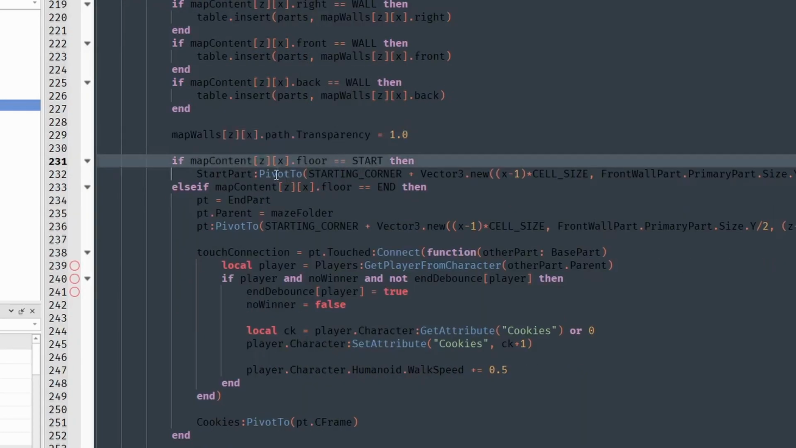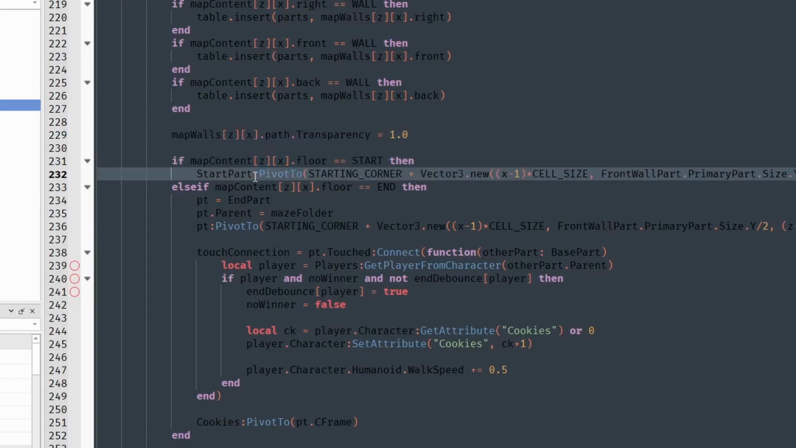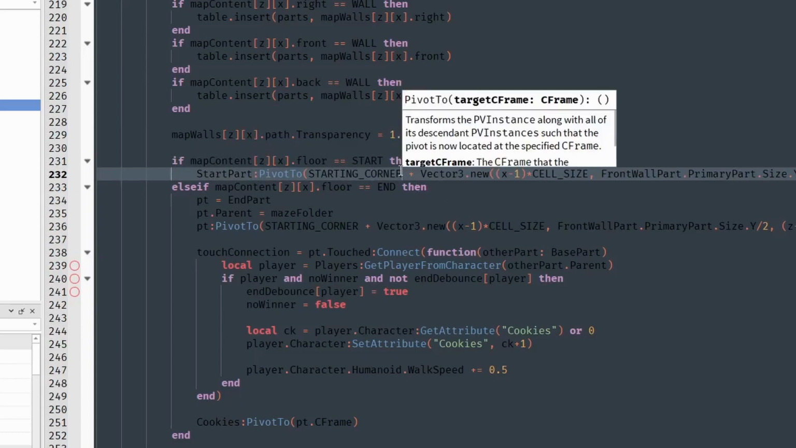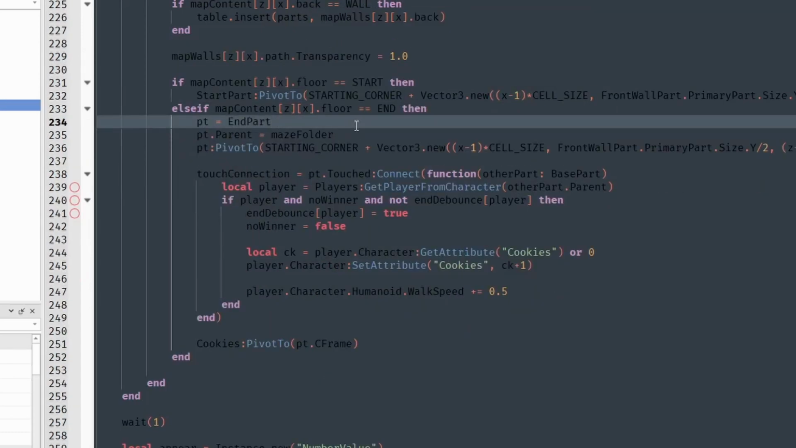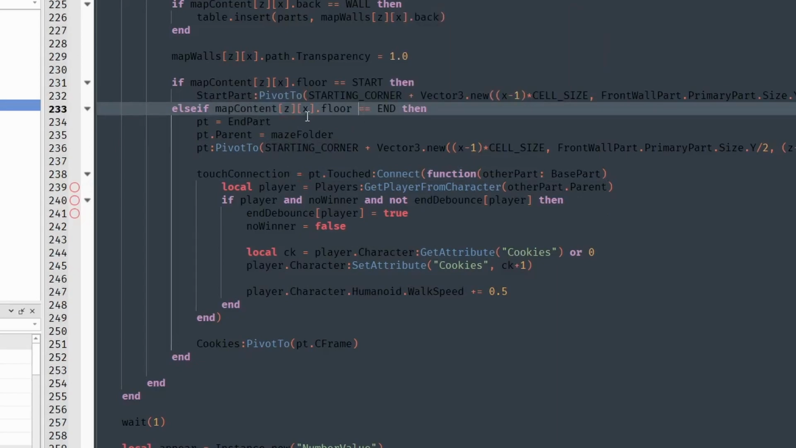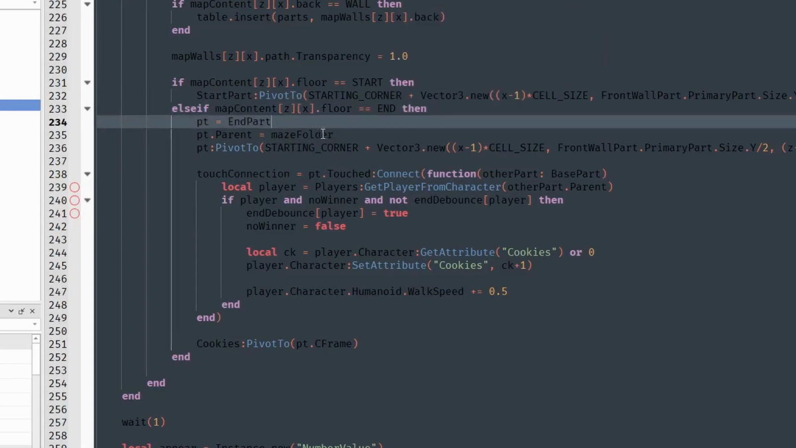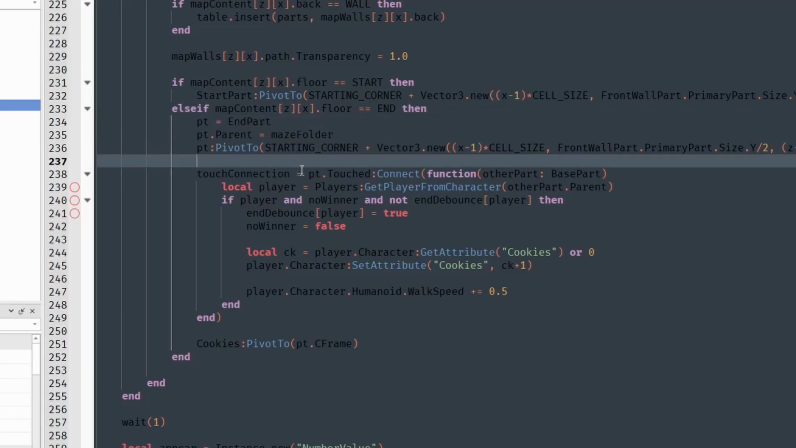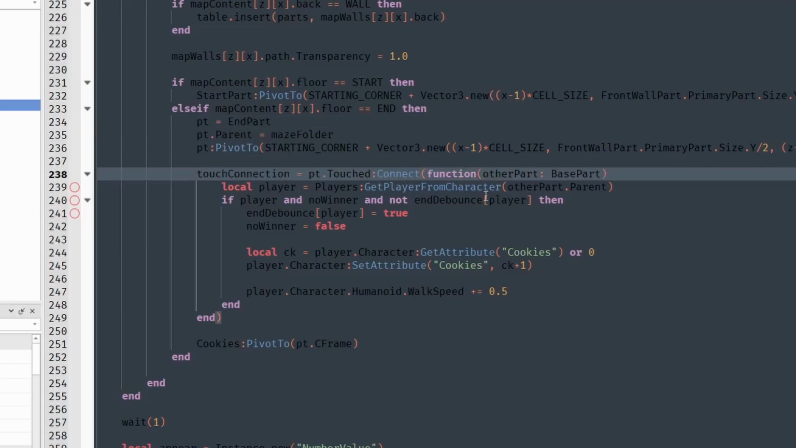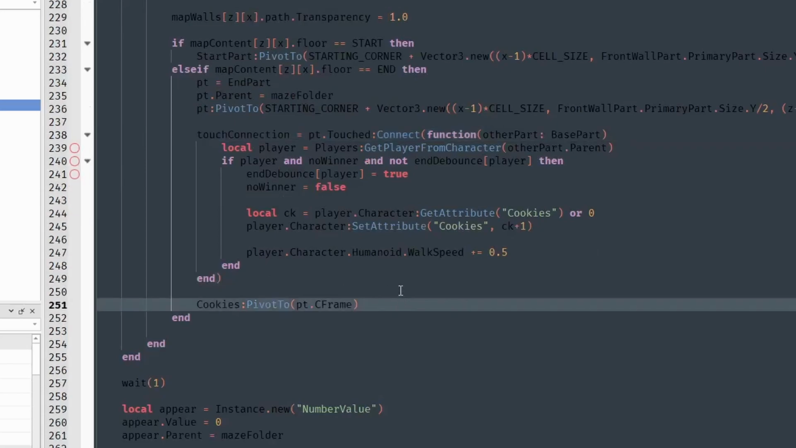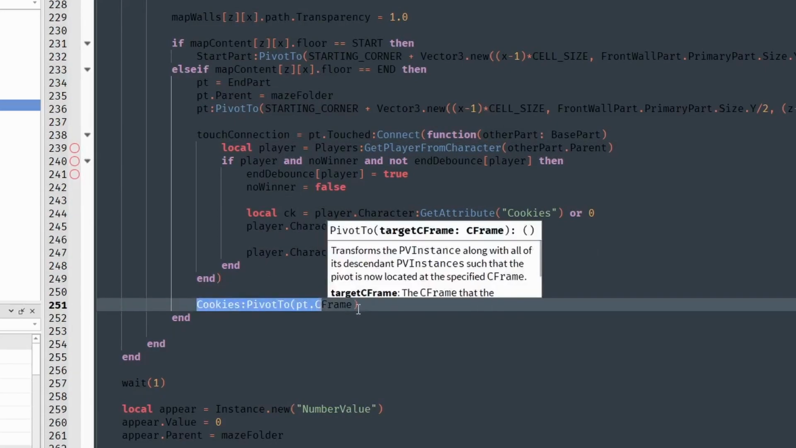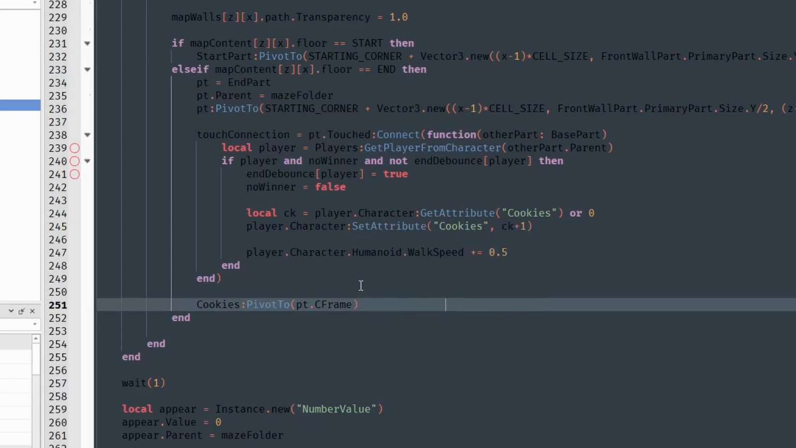If it's the starting point, we make sure we pivot the spawn point over to the start. And that way, if people join while a maze is active, they will all spawn in the proper spot. If it's an endpoint, we pivot our transparent end part over there. And this is so that we can set up a touch point and we know when a character gets to that point. We also pivot our cookies over to that same point so that the users can see where they want to finish the map.